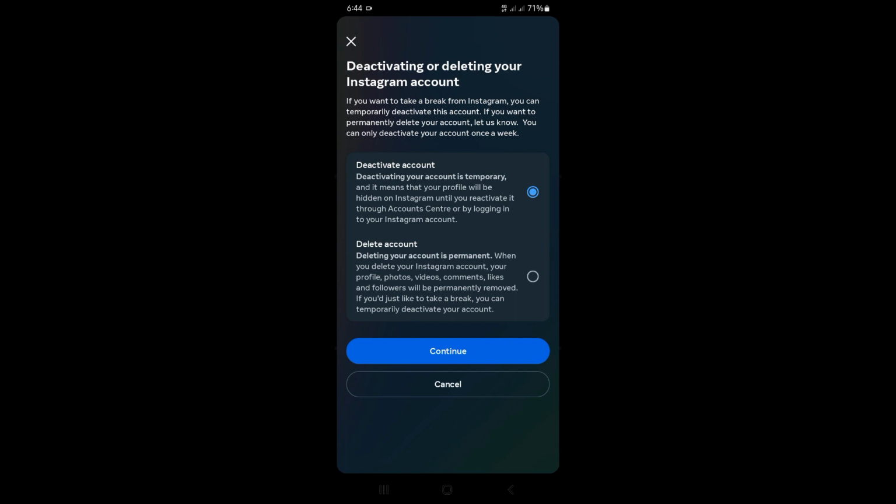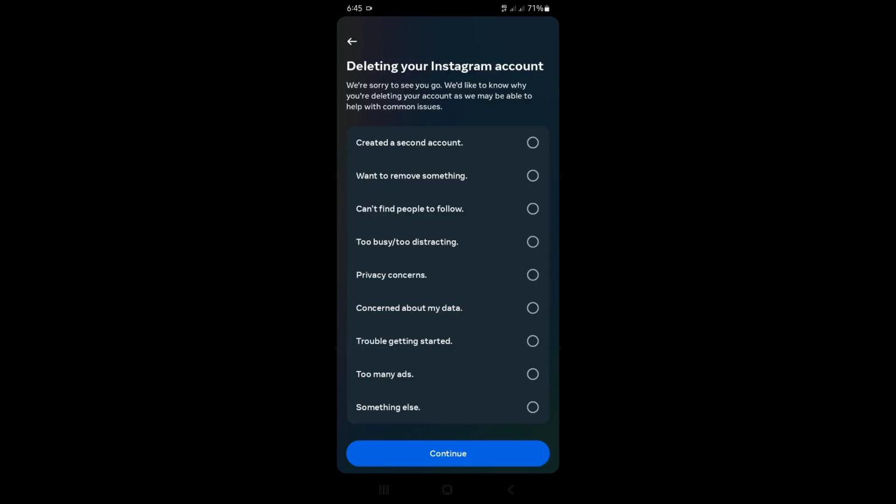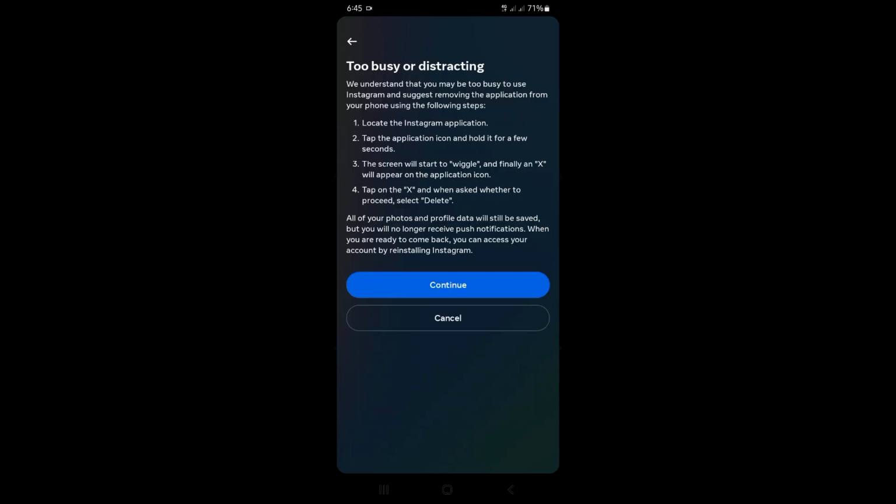Then, choose if you want to deactivate or delete your account. In this case, it's delete, so click there, then press Continue. Now, choose a reason from the drop-down menu for why you're deleting your account. Don't worry, this won't affect the deletion process. And click on Continue. Click on Continue again.